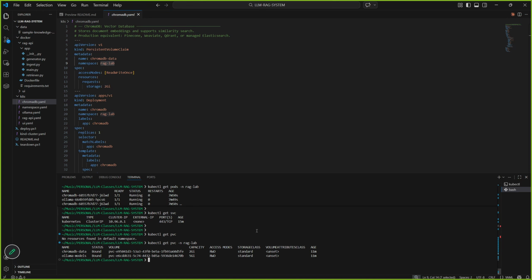Sir, in real time, do we need to use some other database, or will this persistent volume be enough? No, it's vector data, and 2 GB is not enough. PVC is not enough.